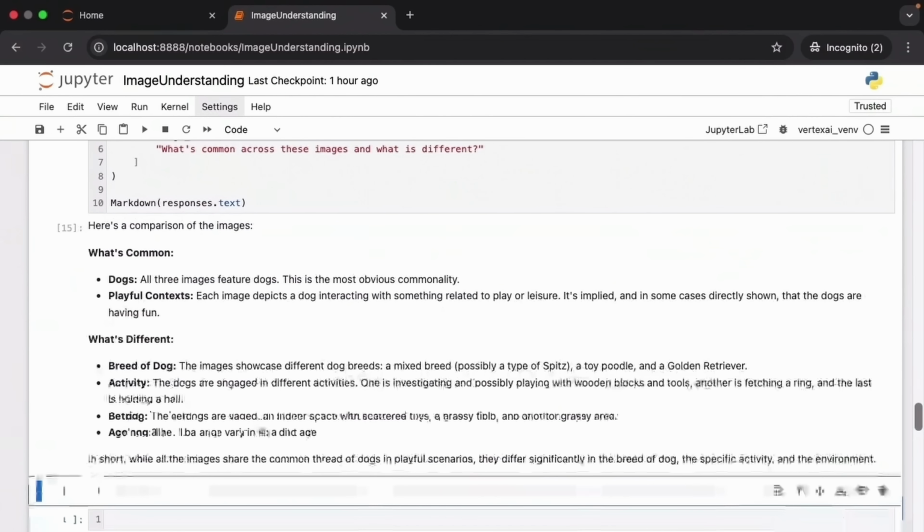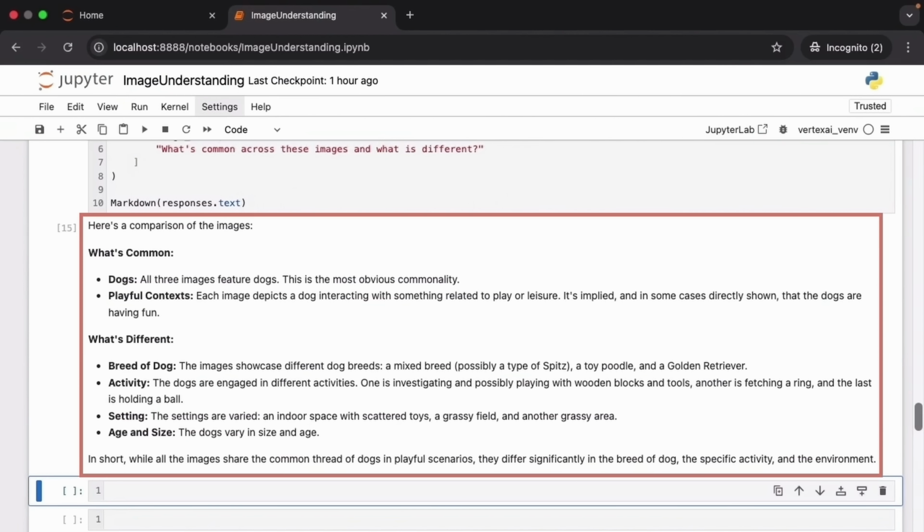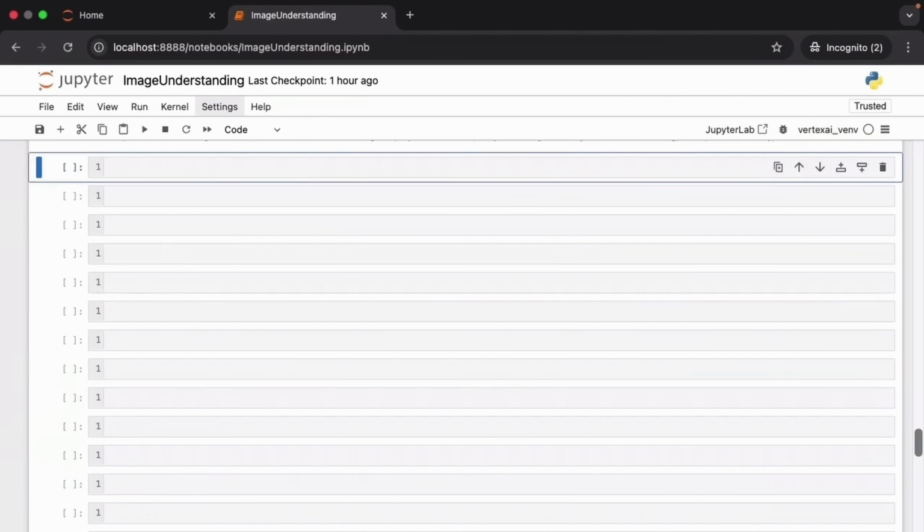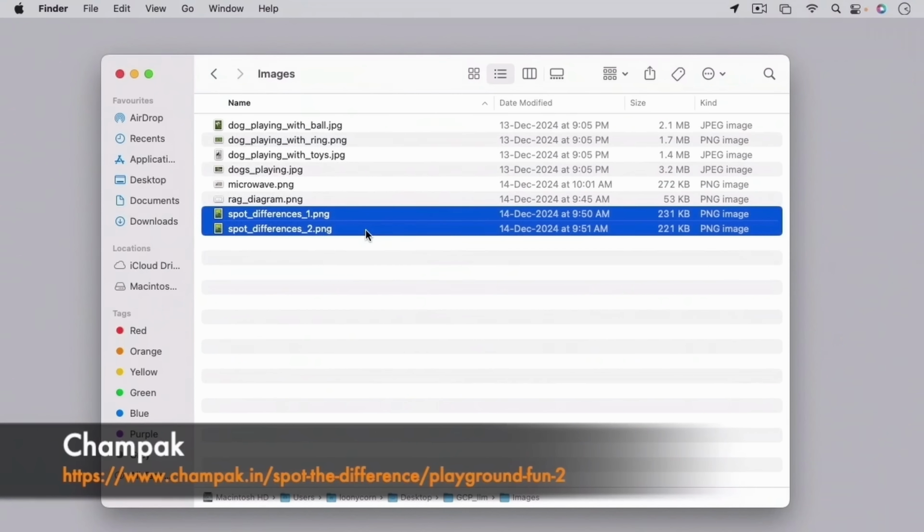And here you can see that the model has analyzed this perfectly. What's common are the dogs and the playful context, and what's different: breed of dog, the activity, the setting, and the age and size of the dogs. Gemini models are very powerful and they can work with images in many creative ways.